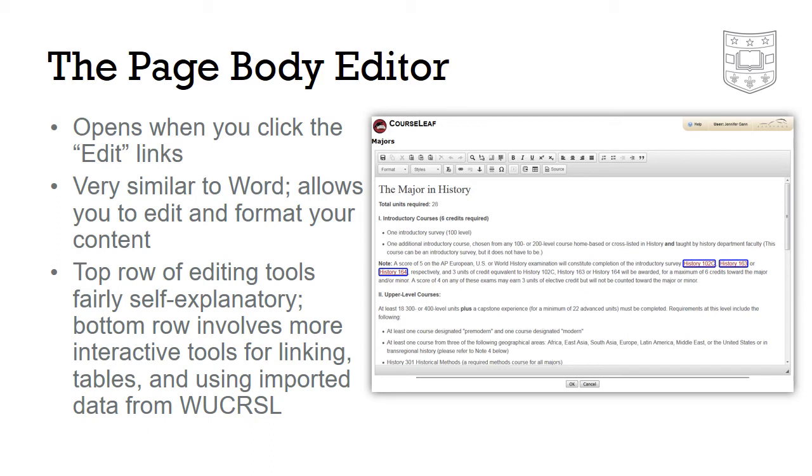This presentation will provide an introduction to what these tools are. The presentation entitled CourseLeaf CAT Demo will go into more detail about what these tools do and how to use them.